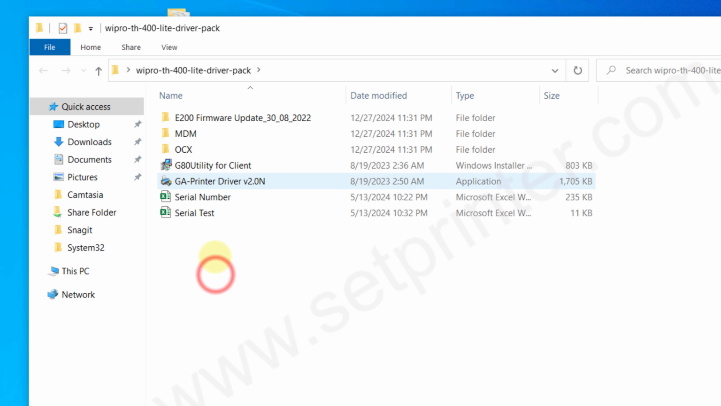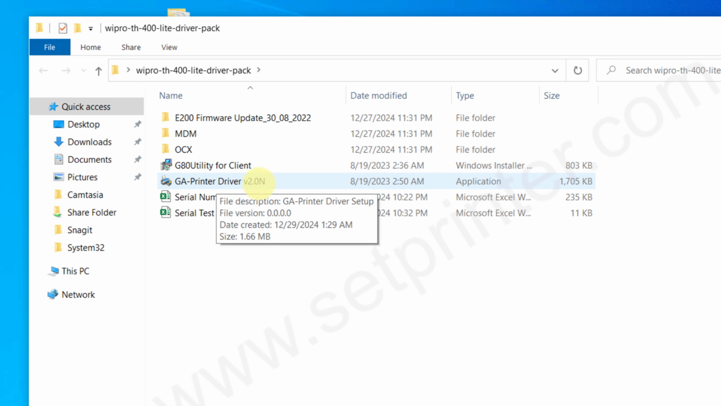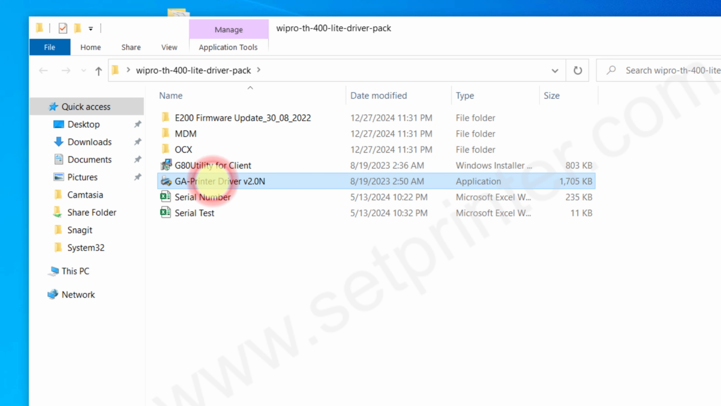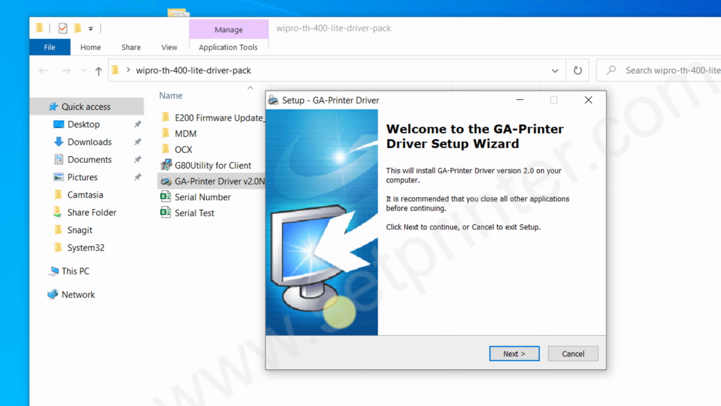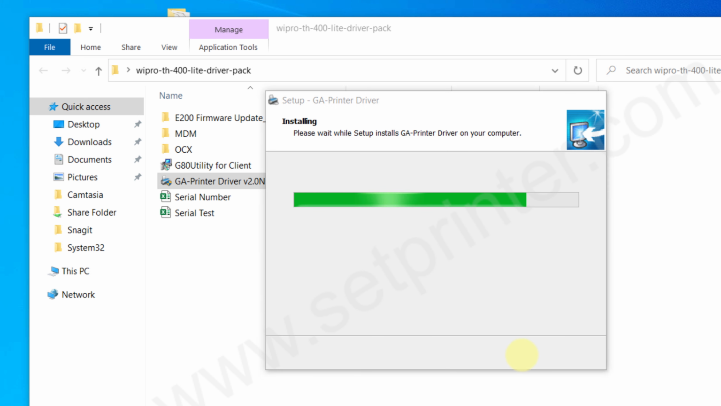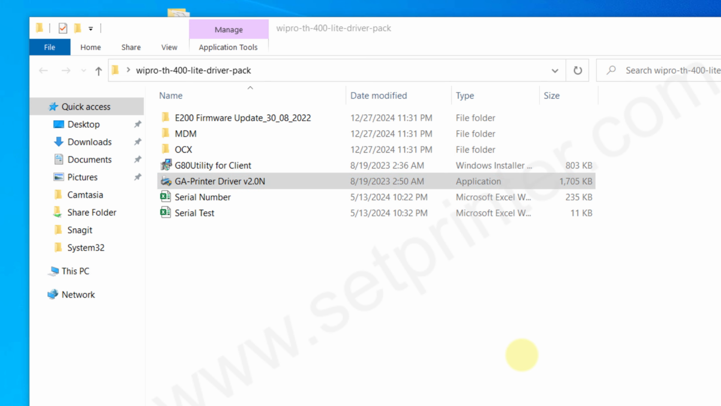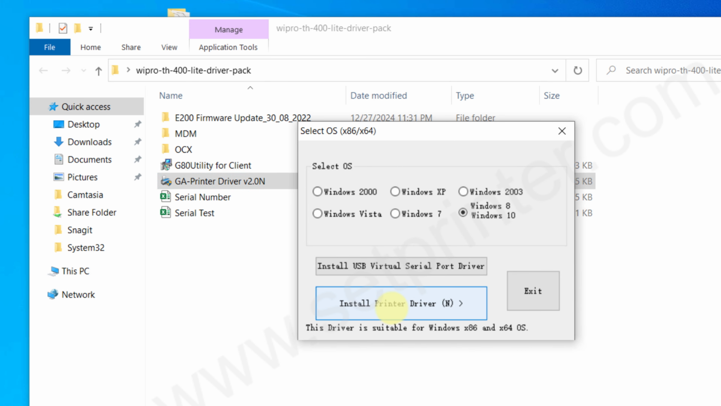Just double click on that file, GA printer driver v20n. Double click on that to execute the file. Click on yes if it is asking for permission. Then click on next. Then click on install.